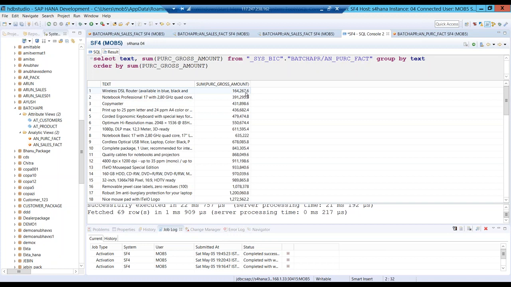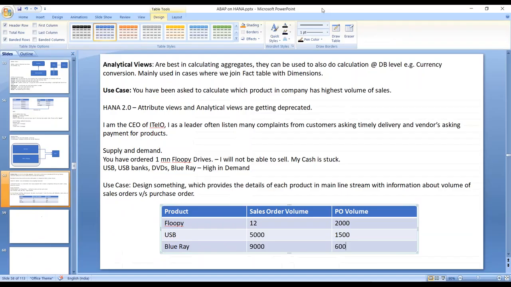Now what we will do next is create a calculation view to showcase both of these data together in a single view. This is how the CEO wants to see the result: sales order volume, purchase order volume in a single line per product. So product name, purchase order volume, sales order volume in one line. How do you achieve that? So you have data from two views. Now you want to combine two analytical views and build something on top. How do you do that?